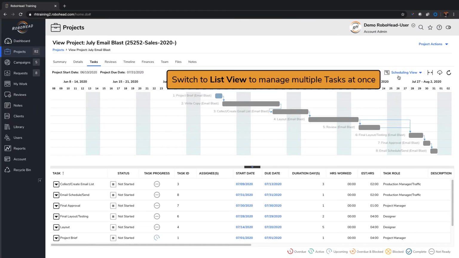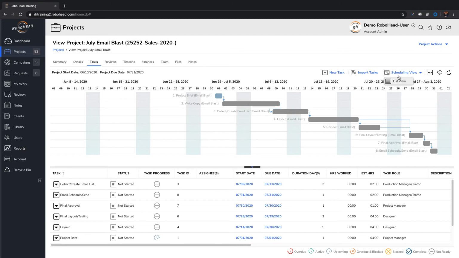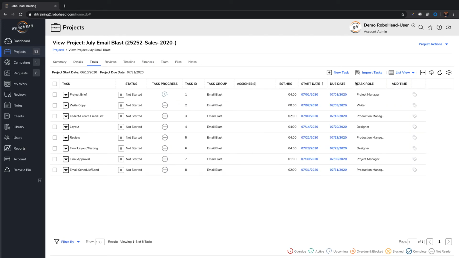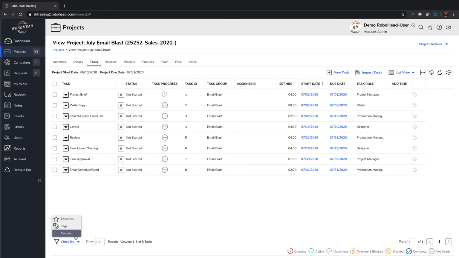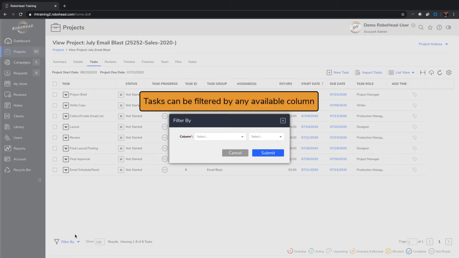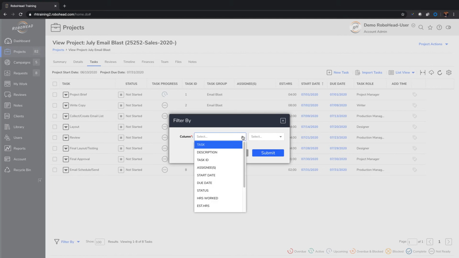Next, let's look at the task list view. This view lets you manage multiple tasks at once. You can filter this view the same way you would other views within the RoboHead application. Click the filter icon in the lower left corner of the application. For example, you could filter by the Production Manager task role to see only tasks assigned to that role.